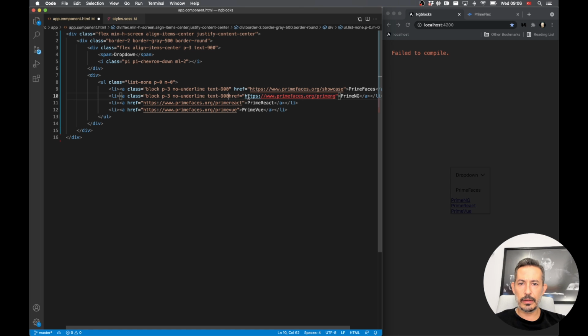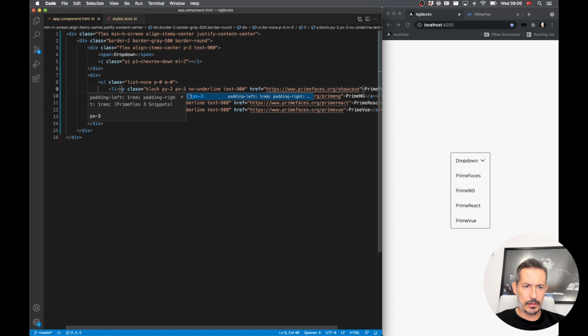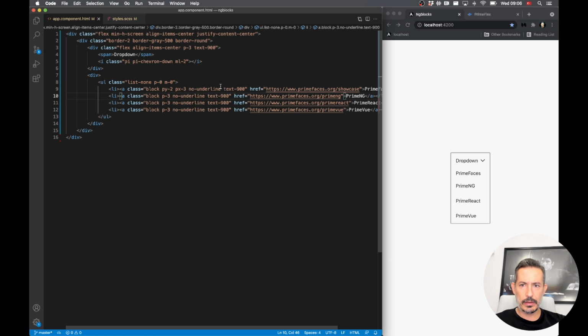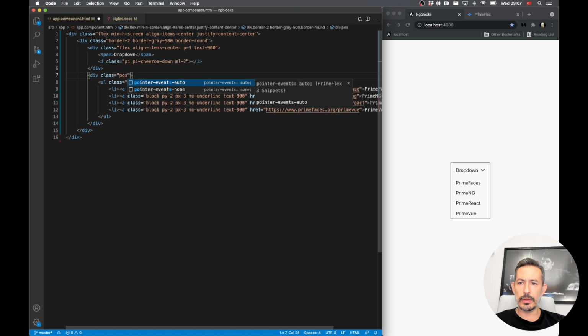Failed to compile. Okay. Maybe I can decrease the paddings. So Y is vertical, X is horizontal. Okay. Better. All right. So let's try to separate this div and set it to position absolute.